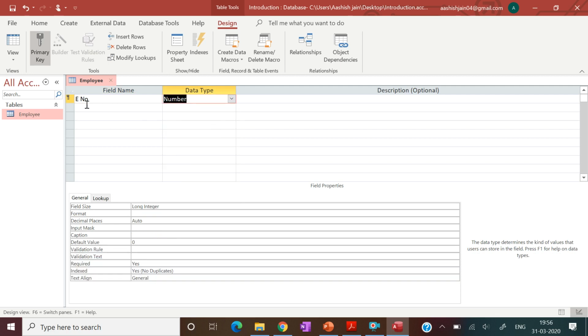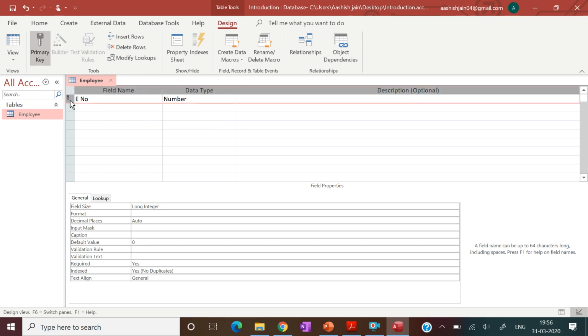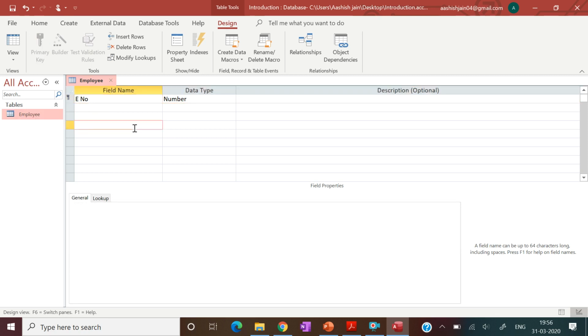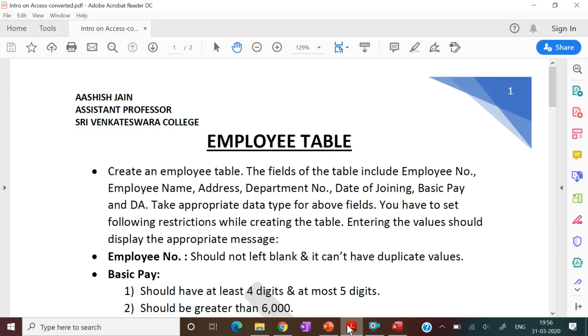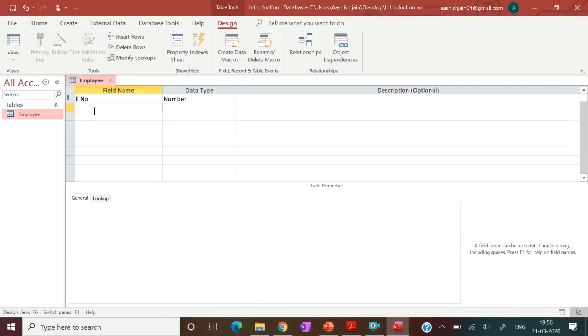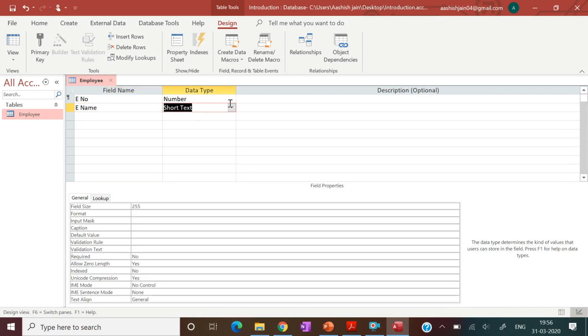Okay, now here you can see in the left side, this is a key which is called a primary key. That means it actually creates a number which will not repeat. Now the next data field name is employee name, so we will put e name.